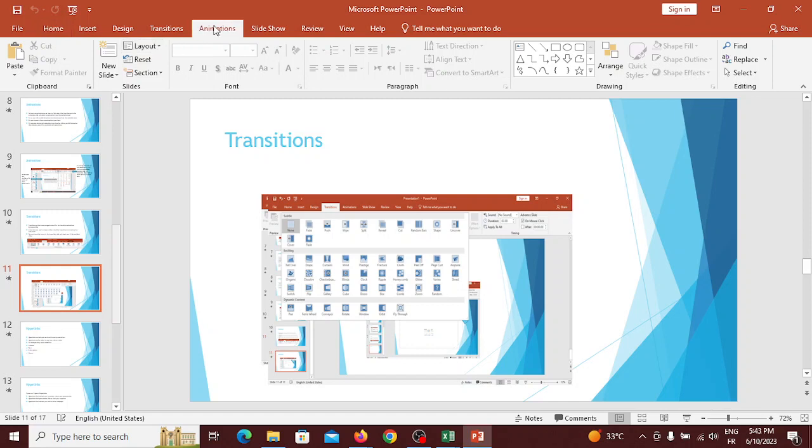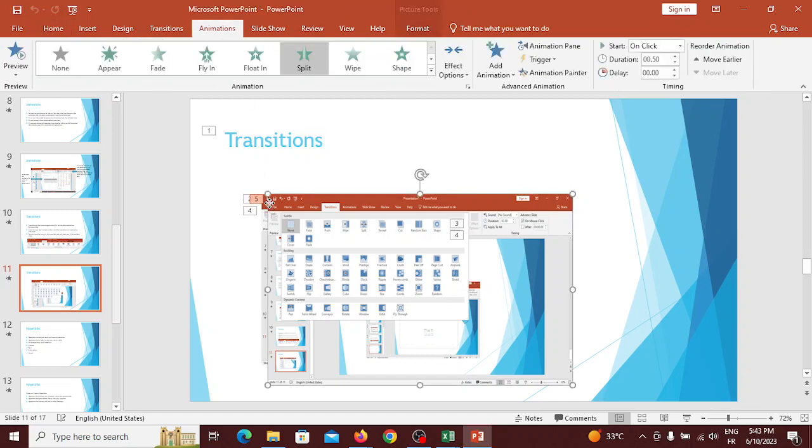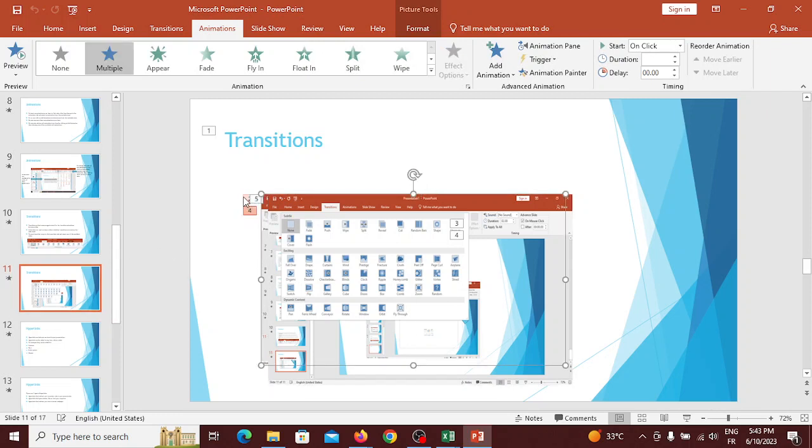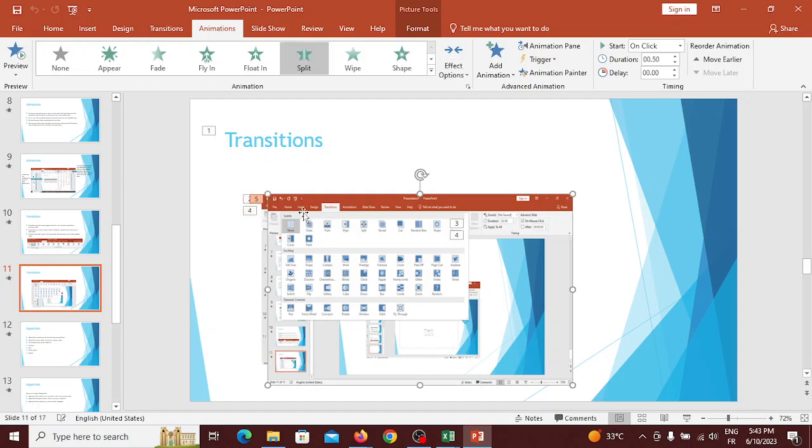Let's see, for example, let's go to the Animations tab. Here, this is the old image. Notice that when I clicked on the old image, it highlighted two animations, okay? Number two and number four. Number three is for the arrow, okay? Number four is the disappearance of the first image. And number five is for the appearance of the new image.